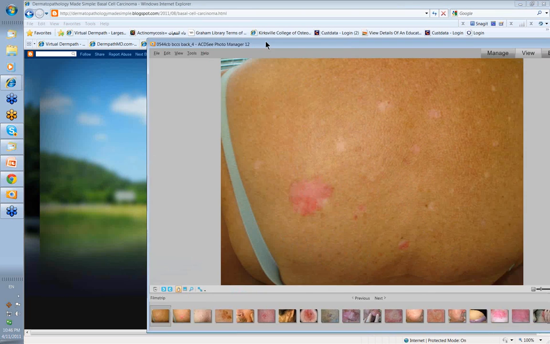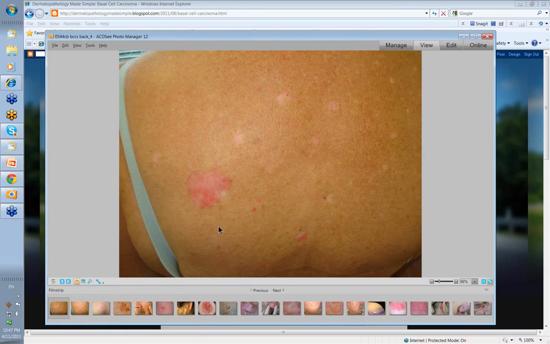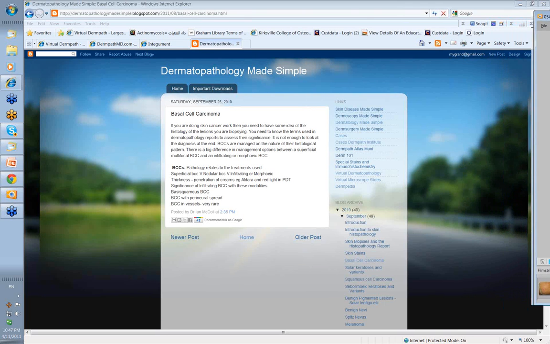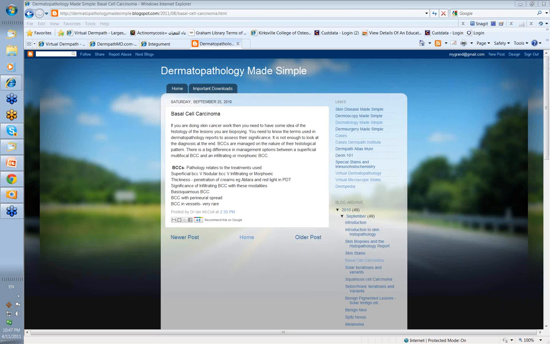First of all, let's look at a superficial BCC. I mean, this is a lady here. You can see she's got several BCCs. She may have had some frozen or treated before, but you've got a lesion here, you've got a lesion here, another small one here, and you've got this larger lesion here. Let's have a closer look at that.